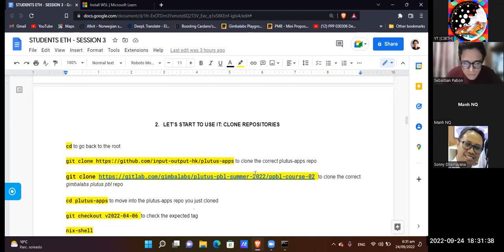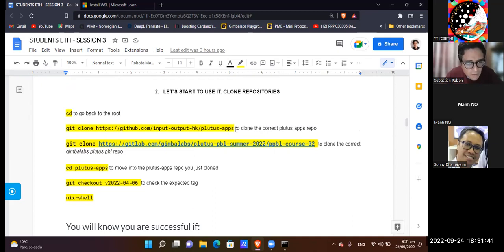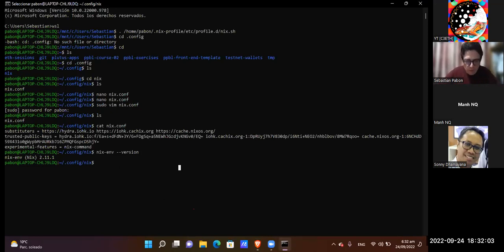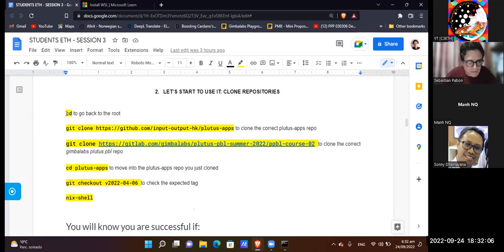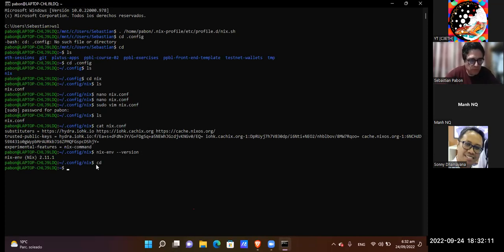And how are we going to use Nix? We are going to start cloning the repositories necessary to work on Cardano's blockchain. And how can you do this? Okay. My list says cd to go back to the root. Okay, you have to go back to the root. The root is your home folder, your home place.